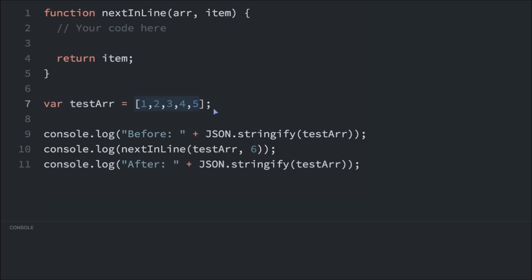So it should come after 5, and then it should return the first item on the list. In this case, it's 1. So you see we have some console.log set up. So it should show what the array looks like beforehand, and then show what it looks like afterwards. This JSON.stringify is just a way to change an array into a string that can easily be printed out to the screen.